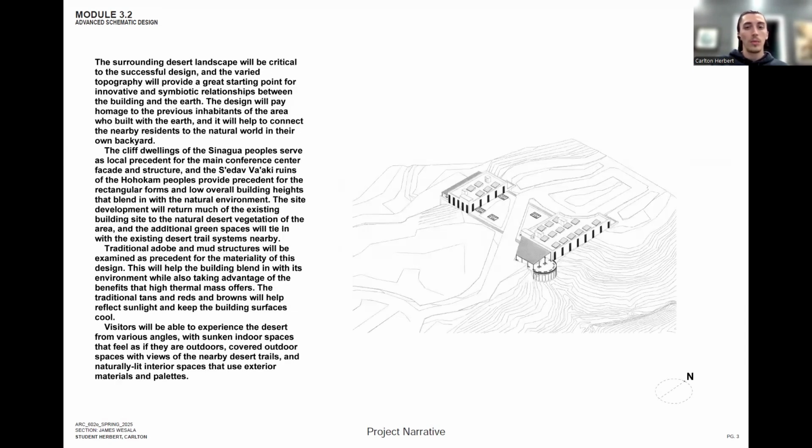The surrounding desert landscape was a very critical part of this design, with the building being kind of sunken into the earth a little bit near one of the high points in the geography of the site. I took some inspiration from cliff dwellings of the Sinagua peoples, as well as some of the ruins of the Hohokam peoples, and just trying to connect to the natural history and geography of the area.